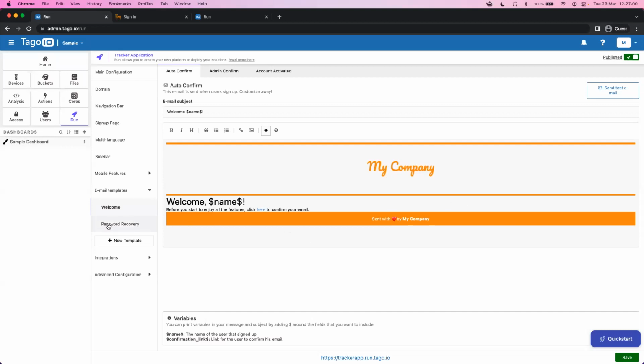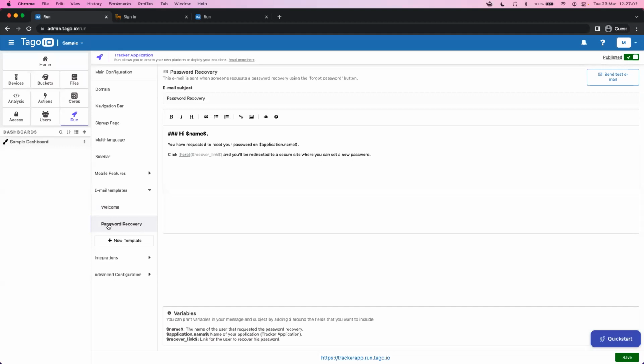Okay, we also have a password recovery. It's basically the same thing, and this is going to be sent when somebody requests a password recovery link. So maybe one of your users lost their password and they want to get back in or change the password. So this is the email. Once they click the feature in our TagoRUN, they would receive this email right here.